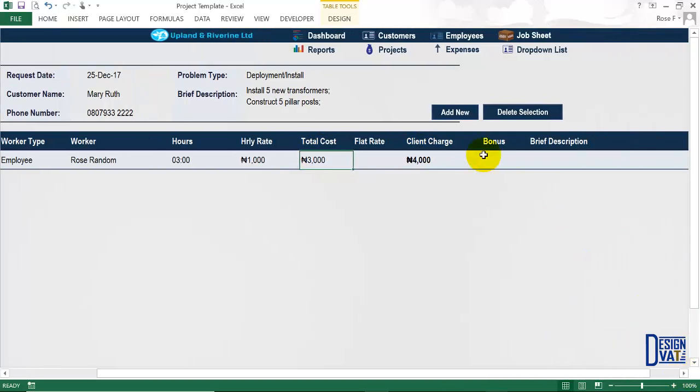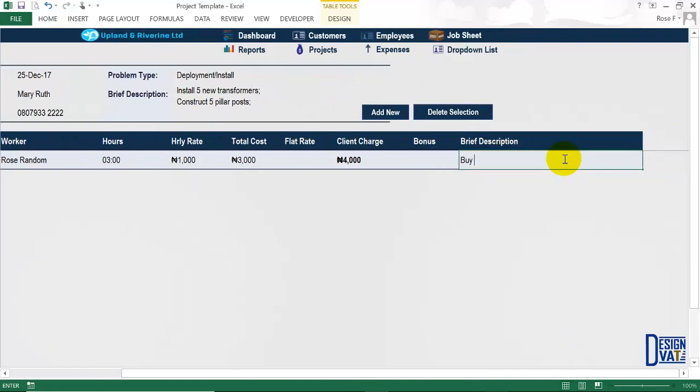The bonus field is an optional field. And lastly, you indicate the brief description. So Rose Random, what do you want Rose Random to do? You can ask Rose Random to buy wood, 3 layers, construct platform for transformers. So I'm just writing some random text that might not make any sense, but here pretty much you enter the description of the job you want Rose Random to perform, which is related to this particular project.